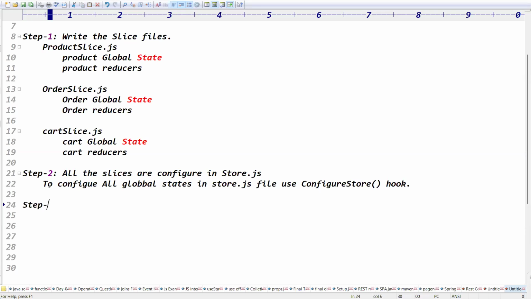Step 3. What is step 3 we should do? Now the store is ready. The store contains how many global states? Assume 10 global states, or hundreds of global states. The store contains the global states. If a store finally has the global state, that global state can be used by one component or all components. The store is ready with the 10 slices. The store is given to one component or all components.